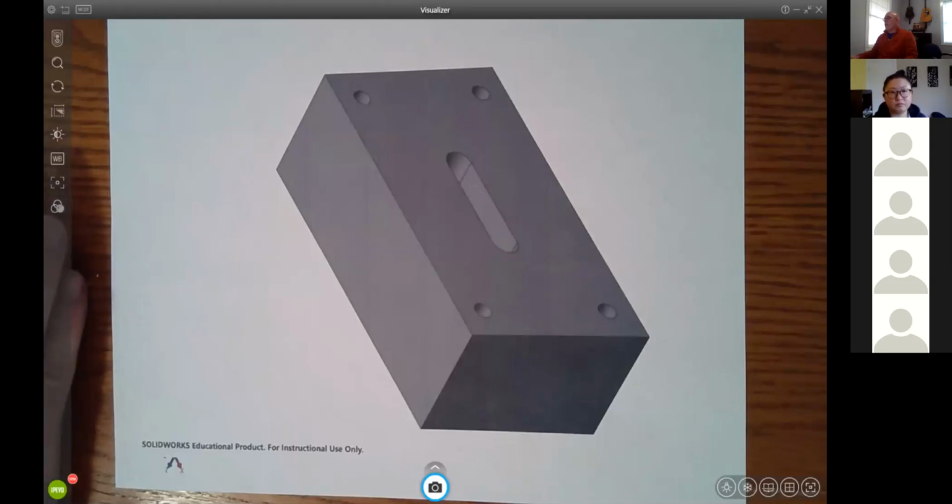So I'm just sharing my screen with you. Actually, I'm sharing my document camera with you. And so here we have this object. At first look, there's not a whole lot that we can take from the object, other than that there are 4 holes and a slotted hole that runs through the middle.